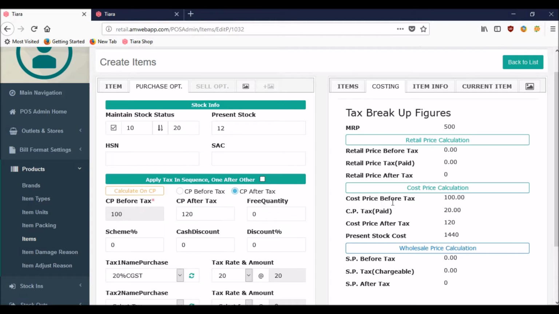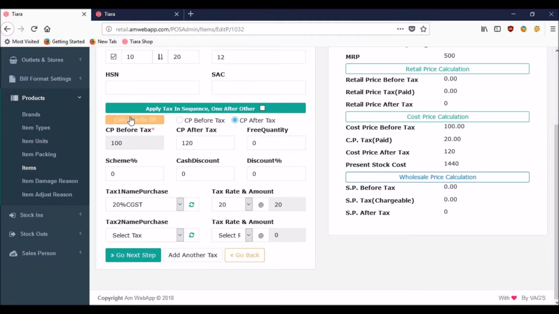Here you can see cost price before tax becomes 100 rupees and the tax applied to the cost price is 20. So the cost price after tax, like the total amount, is 120. So by cost price after tax we can know how much tax is applied to the particular item. We have seen cost price before tax and cost price after tax, so this is done too.